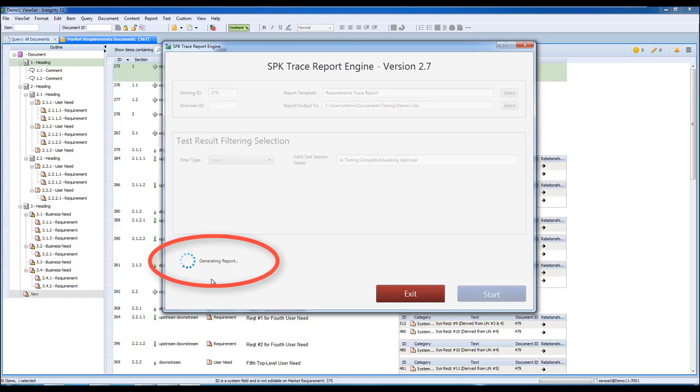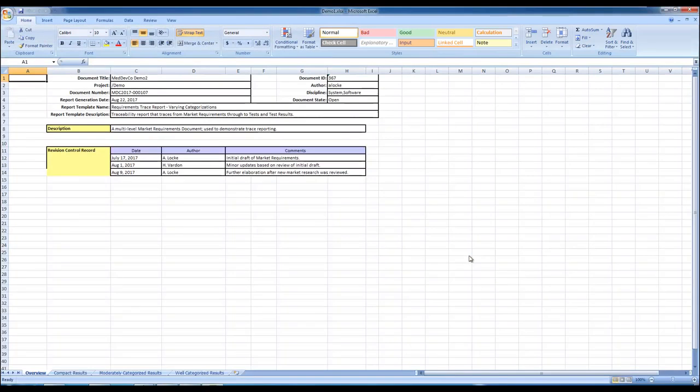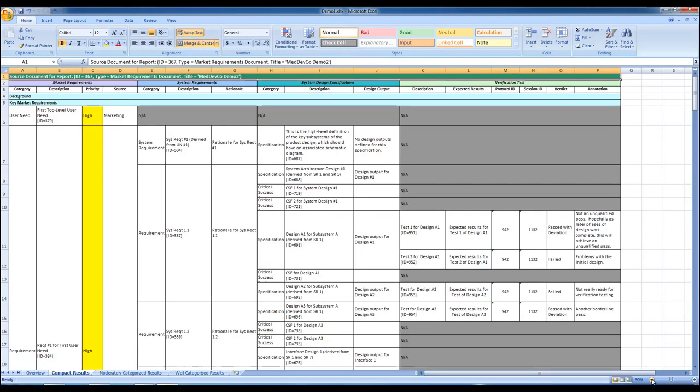The Report Engine user interface shows the report generation status indicator until the report is completed. If you have Microsoft Excel installed, the Report Engine can open the report directly in Excel once it is generated. This particular template defines a report with an overview sheet and three trace result sheets. As you can see, the overview contains a variety of information from the Market Requirements document segment, including the revision control record table. The same trace data is contained within each trace result sheet, just displayed in a different manner.